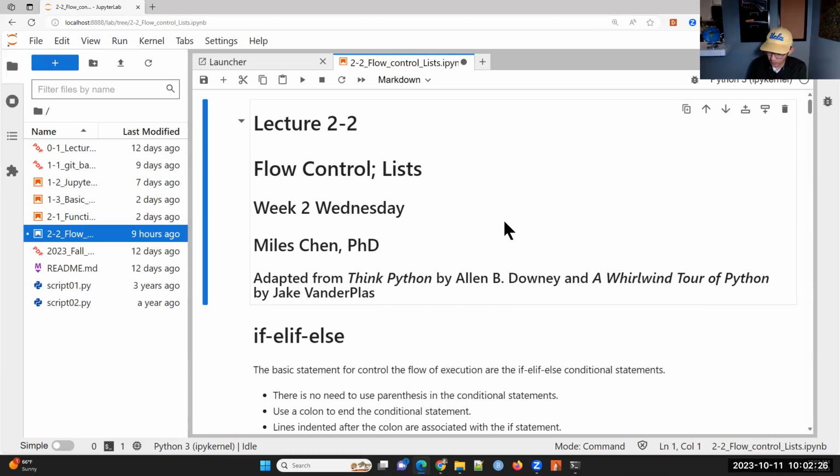So we'll look at flow control, and then after we look at flow control, I want to introduce or talk about lists. Lists are a very important data structure in Python, and they have some nice features and certain methods associated with lists. So we want to make sure we cover that.